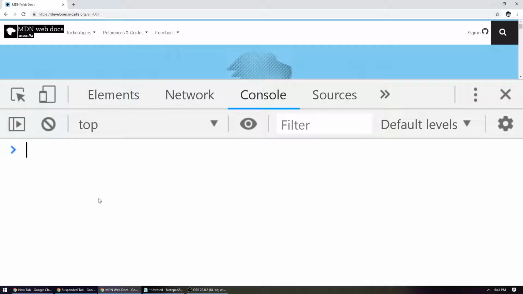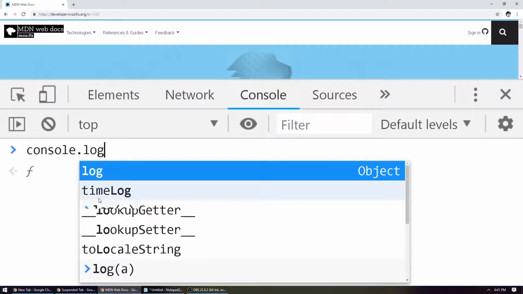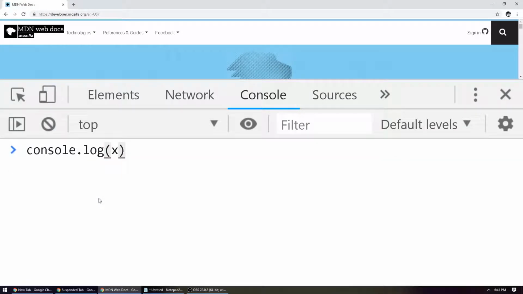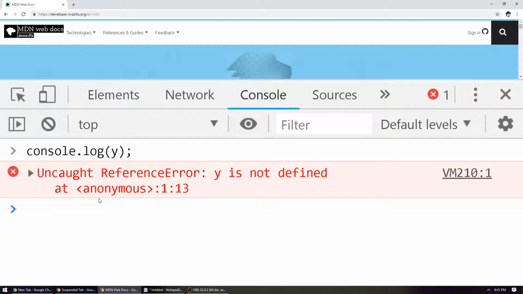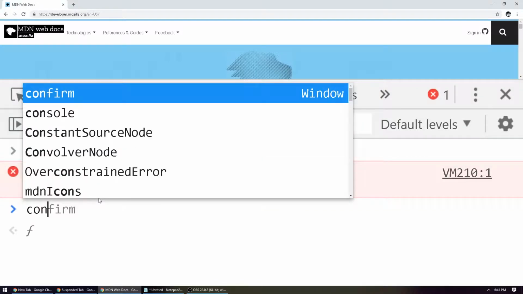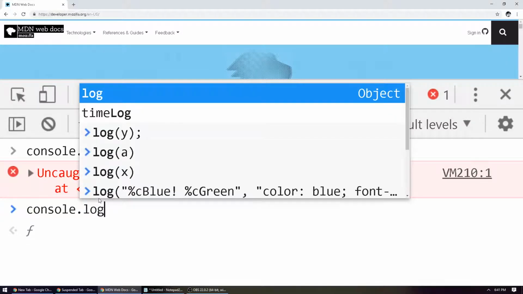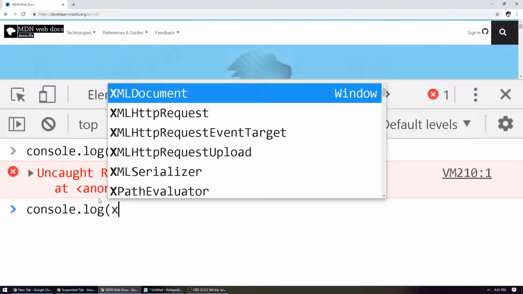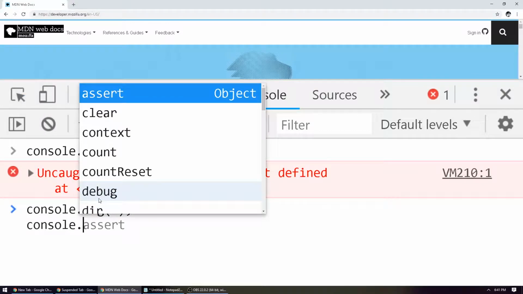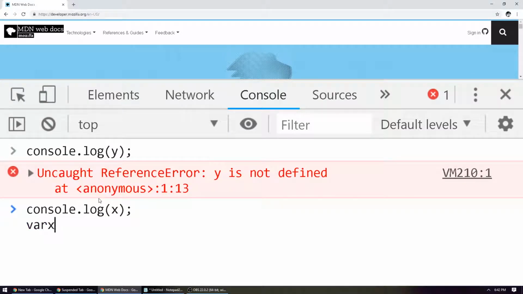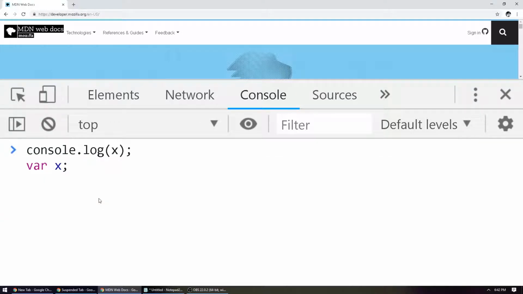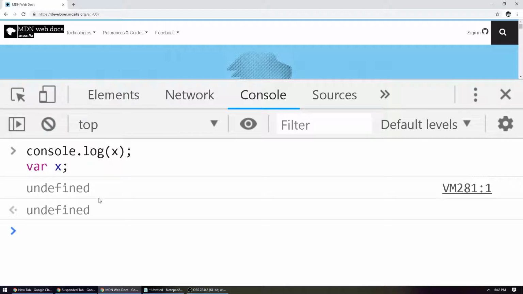So let's say I try to console log a variable x. How's that? It says that no such variable exists, right? Which is what you would expect, and that's what you get. Now, what do you think happens if we do this? You get undefined, which is same as doing this.